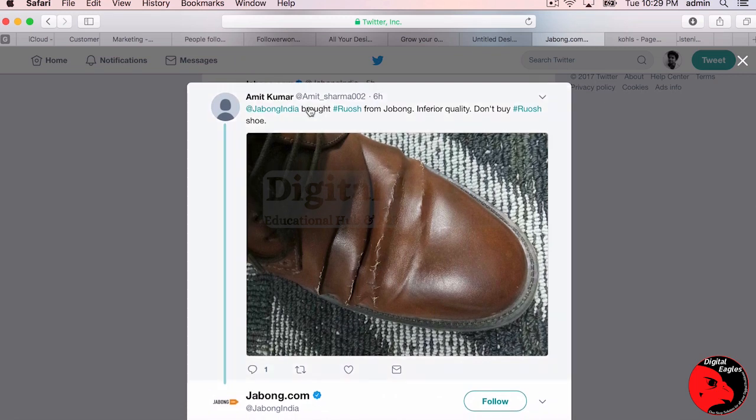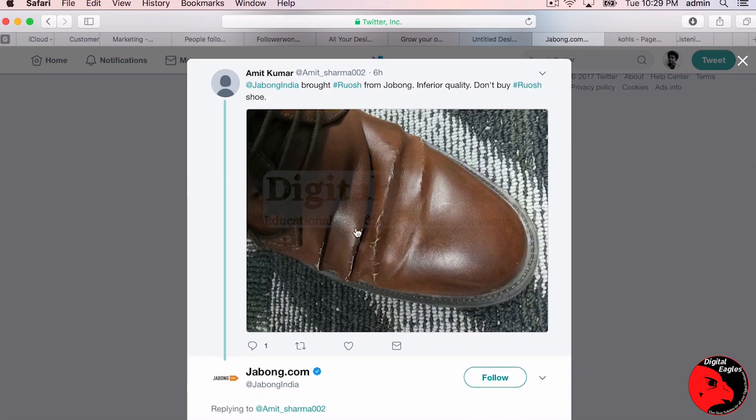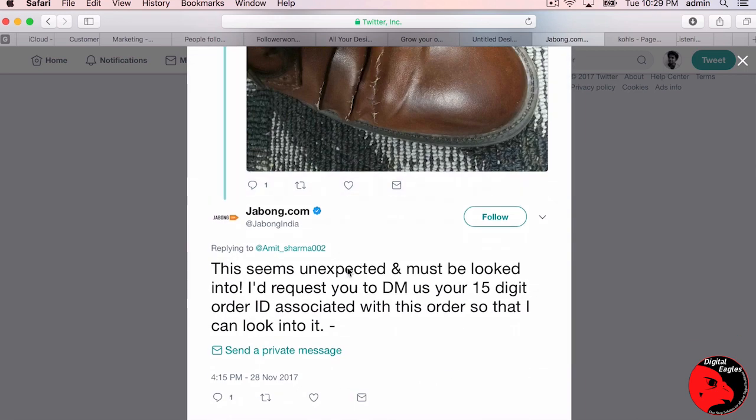So this person says, bought Rush from Jabong, inferior quality, don't buy. So this kind of shoes, he's not happy with the shoes and he got this kind of product. This seems unexpected, must be looked into. I'd request you to DM us your 15-digit order number.